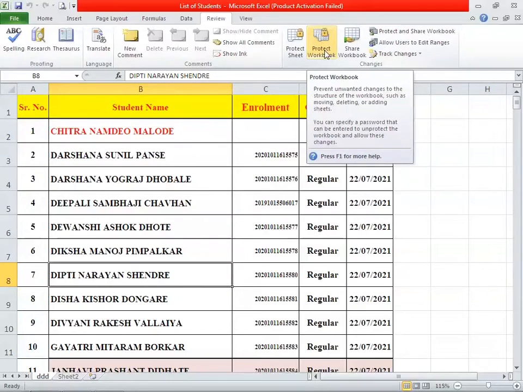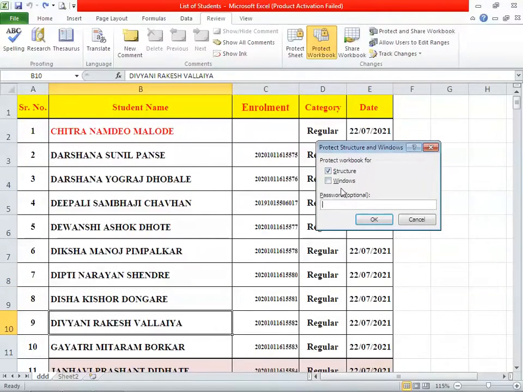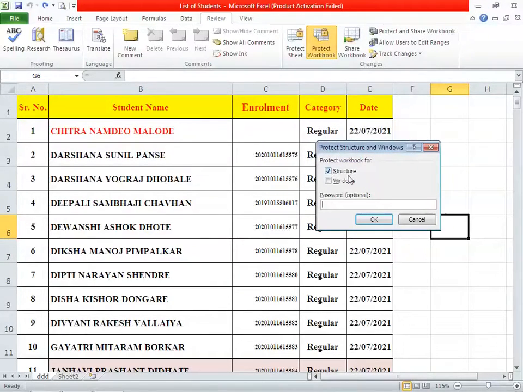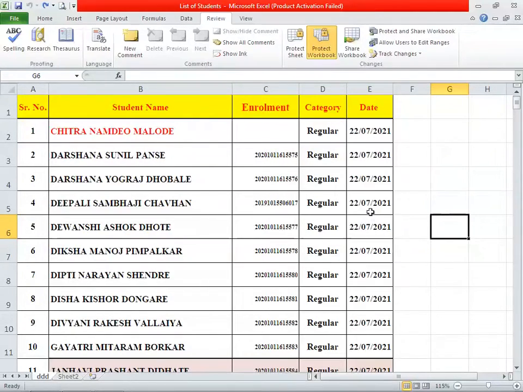Protect Workbook is for the structure or for the windows. Structure means we are restricting the user from adding new sheets, deleting or moving sheets, which we will see. So we just select Protect Workbook, and here we select the worksheet structure. The password is optional, so just click on the OK option.